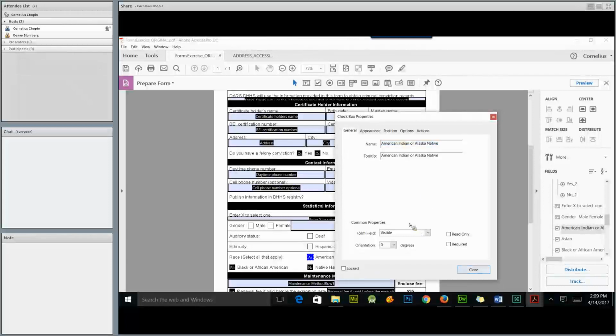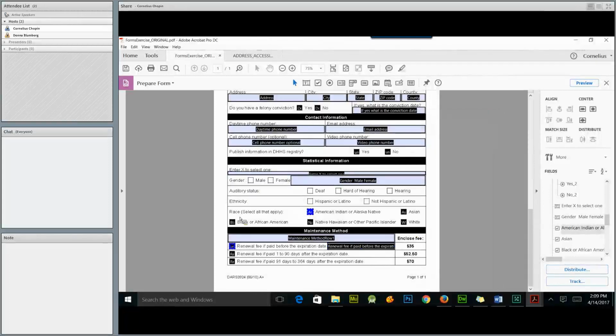Now, come down at the bottom here, we have these three types of payments, right? Depending upon when you pay. Renewal fee if paid before the expiration, 1 to 90 days. After 91 to 364 days after expiration, you're going to pay a late fee to register late, as it were, right? What should they be? Radio, because you don't want to be paying three times, or two times, right? You only want to pay once. At least I do. So it should be a radio.